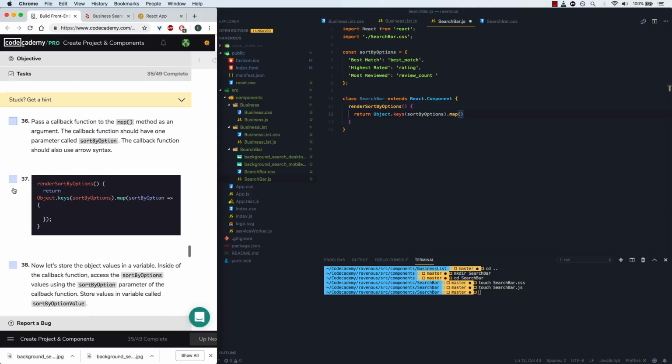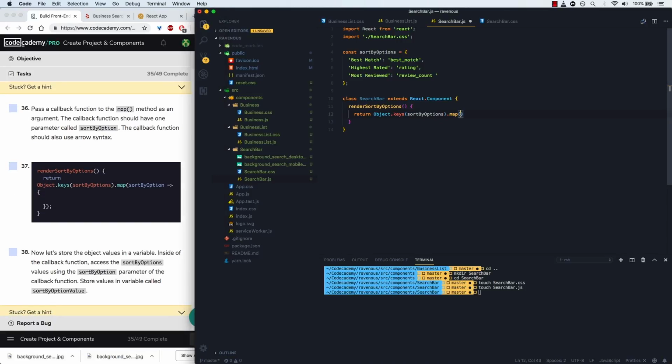Okay, for step 36, make sure you're using arrow functions. We're going to pass in a callback function inside our map method. Map is a higher order function, meaning it takes a callback function as an argument here. So our argument for this callback function will be called sortByOption. And what is sortByOption referring to? That is referring to each element inside our array that we're chaining it to.